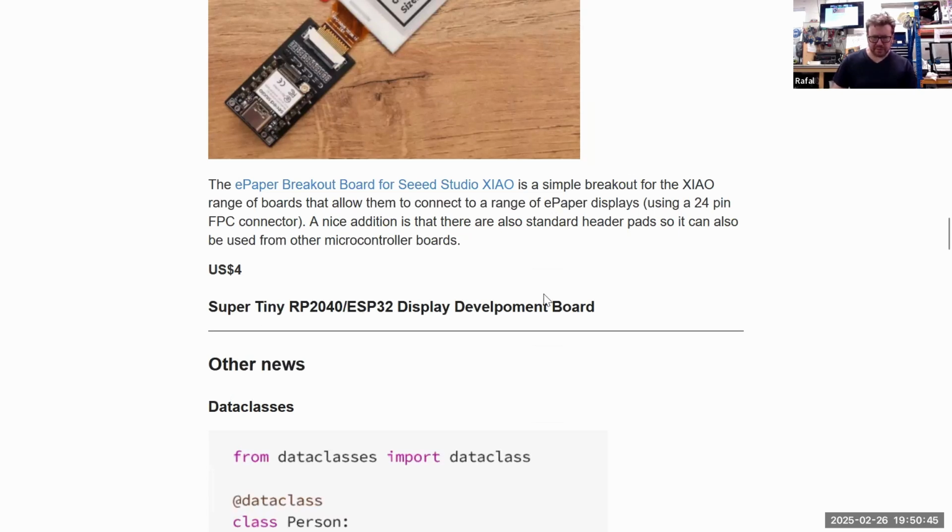I don't have a photo for this, but there was a super tiny RP2040 ESP32, and it's called Super Tiny, a Kickstarter where they've got a display on the RP2040 and ESP32 boards. They're quite small. I will find that link before I publish.